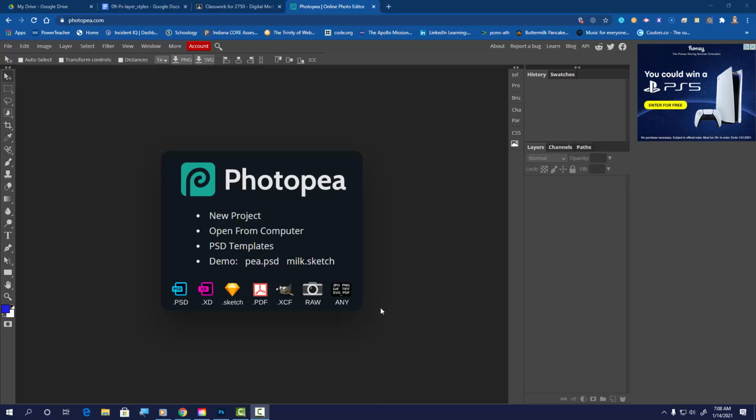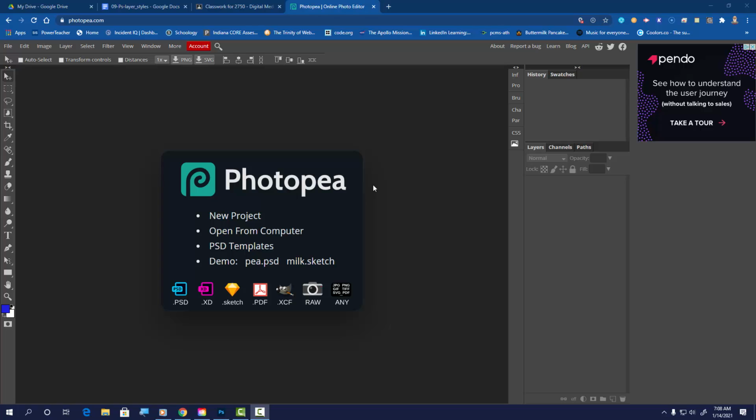All right, today is Photoshop number 9, which has to do with layer styles. But if you're not at school, if you have to be away, you won't use Photoshop. You'll use this website, photopea.com. Here's the address right up here in the address bar, photopea.com. I'm going to use this to demonstrate, and you can do very similar things to what we're going to do at school with Photoshop right here with Photopea.